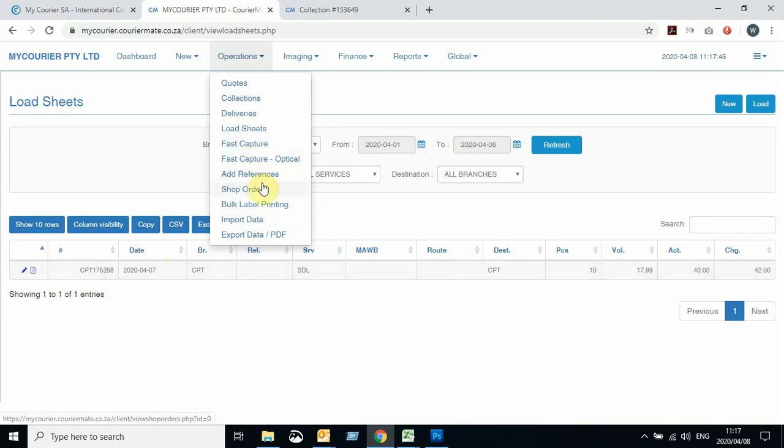So these are just to speed up their processes, or clients that do pretty much more than 100 deliveries a day. They will use these functions just to speed up their courier service with us. So the shop orders is a function that will become available to you should you use an e-commerce plugin, as mentioned in a previous video. So this is basically like Shopify. It's when the customers order on your website.